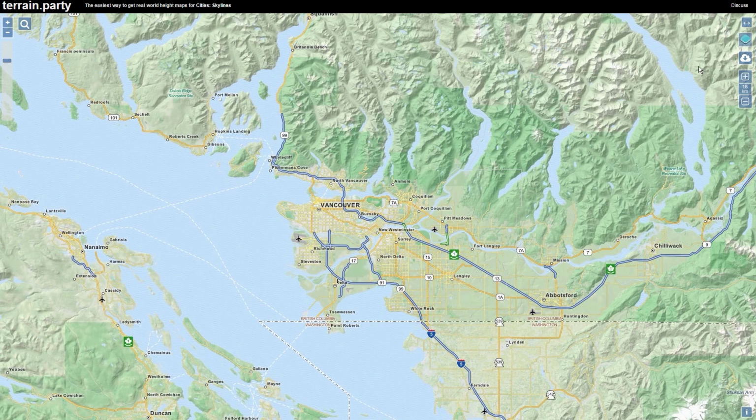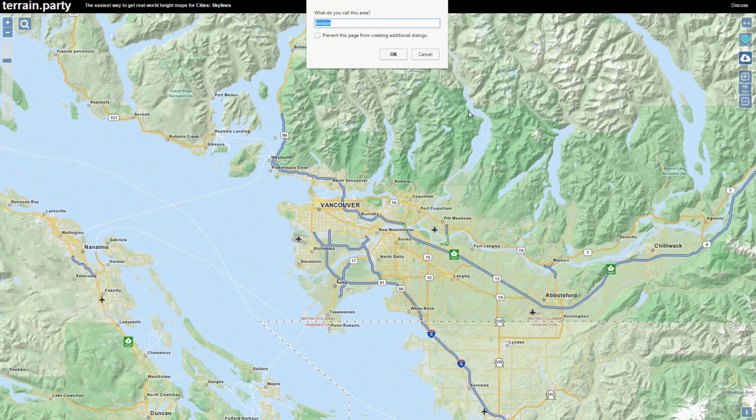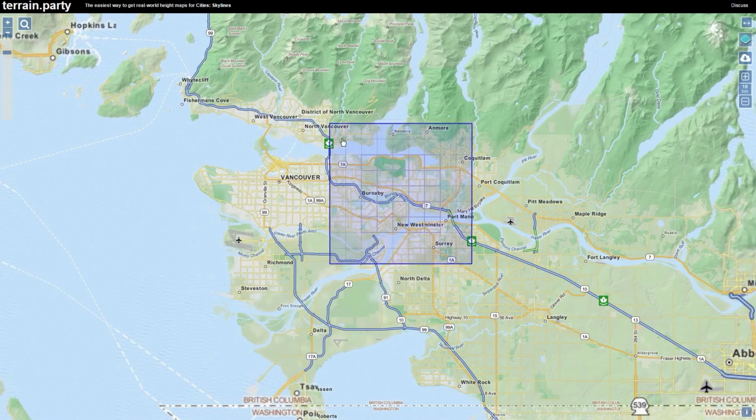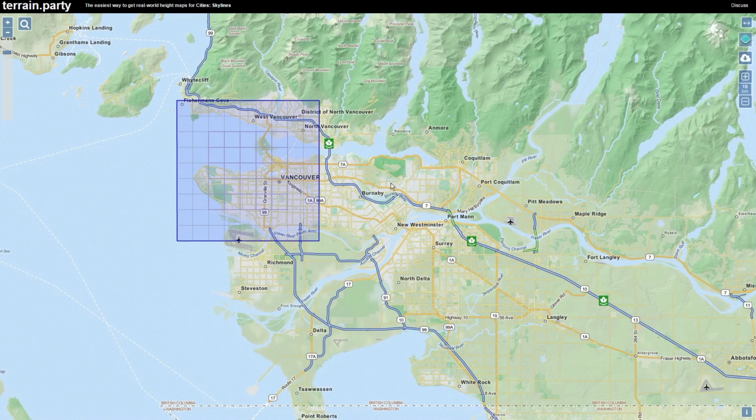You basically have to click this button right here, which is usually export, and can I drag this? Yeah, there we go. It says the map you're looking for is really far from the selected area. Would you like to select the center of the map? Okay, and then you just say I don't want to export it, and there you go. You have your little guy back, and you can go ahead and see how things go here.